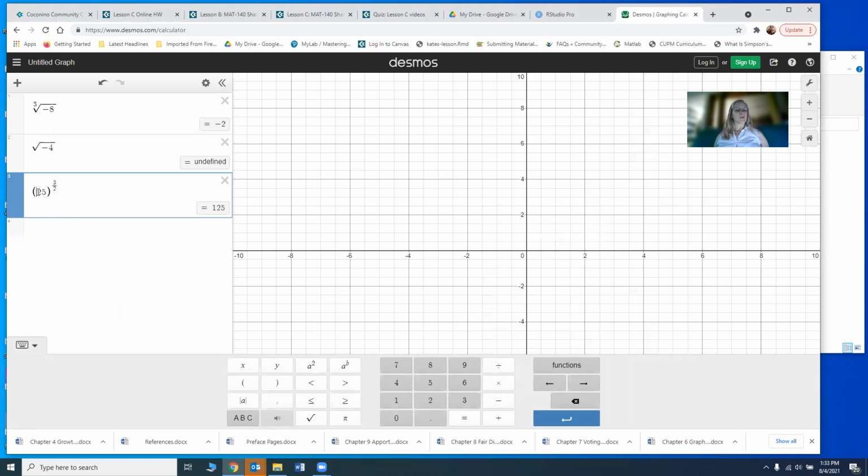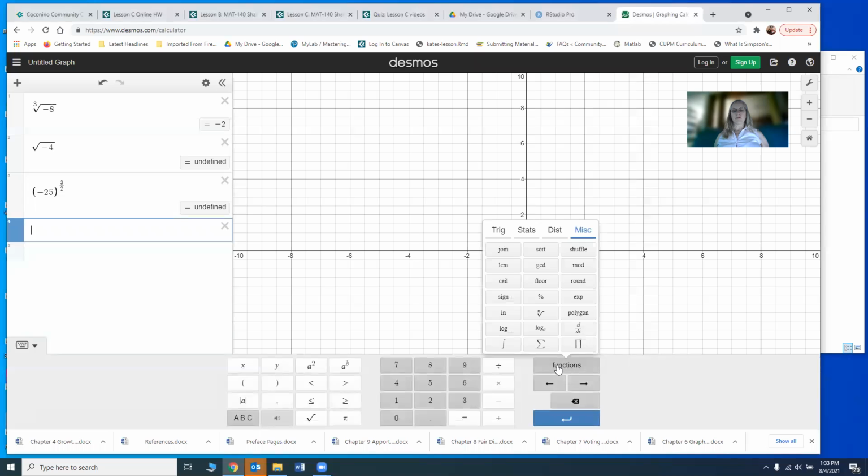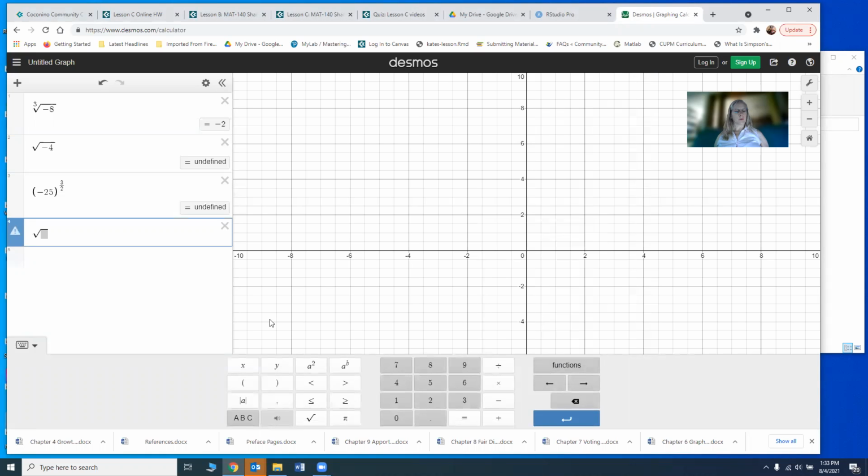If, by the way, you had made this a -25, you'll again get that undefined. So you've got different options to do here. If you want to do the nth root, let's say the 4th root of 12 cubed, again, we'll go into functions and get that nth root. We want to do the 4th root of 12 cubed. Again, you can either hit the A to the X button or A to the B button, and then you can type in your cube, and then you'll get the approximate answer there. So these are different options you can do using this as a calculator.